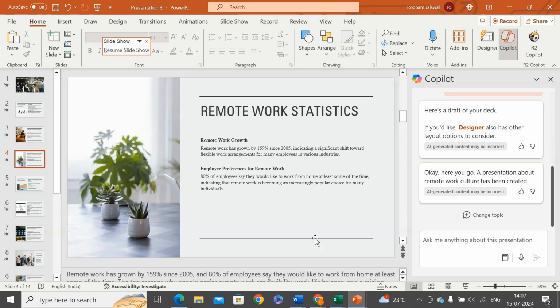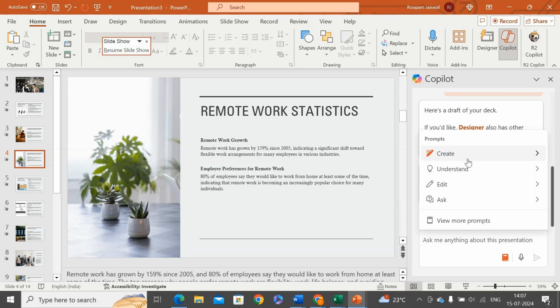One more very important thing is the prompt. You can see View prompts, where you have a Create option. If I want to edit any slide or bring in any more slides, I should be able to create over here. You also have an Edit option. All this you should be able to do. One more thing you have is, suppose I want to say, okay, understand.